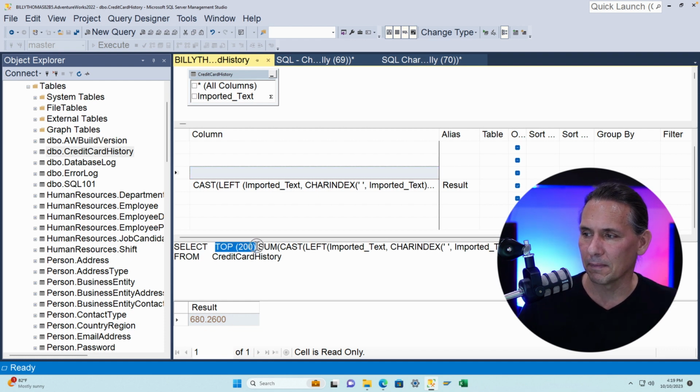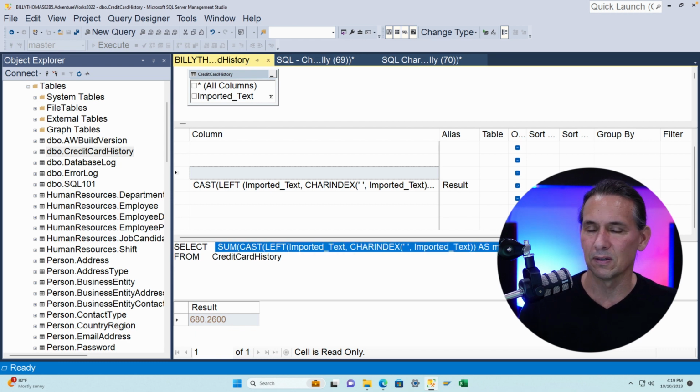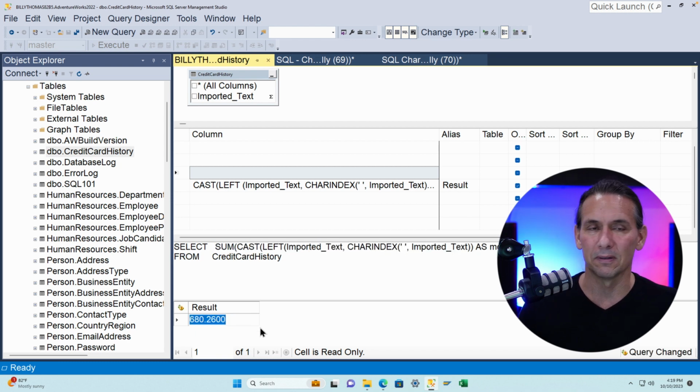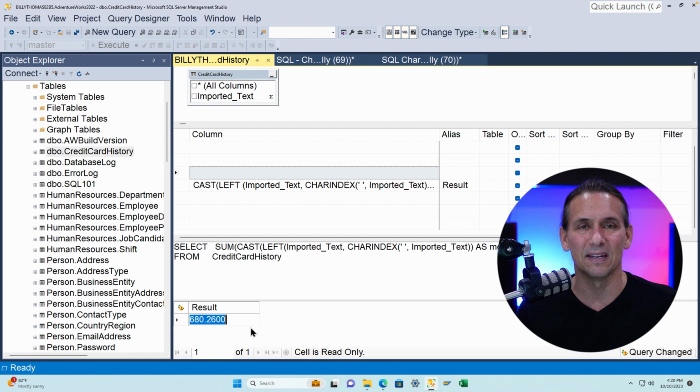I'm just going to clean this up. So basically, we did all of this to that column to be able to actually do a sum of that money that was in those text fields. And that really is it. CharIndex is something that you will come across quite often as a data analyst, and it's something you should have in your bag of tricks.